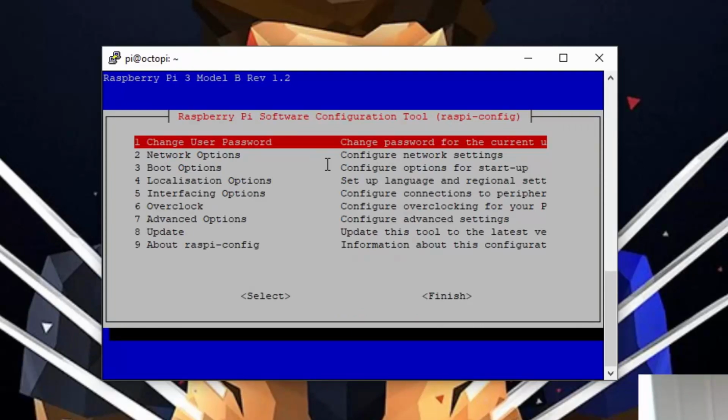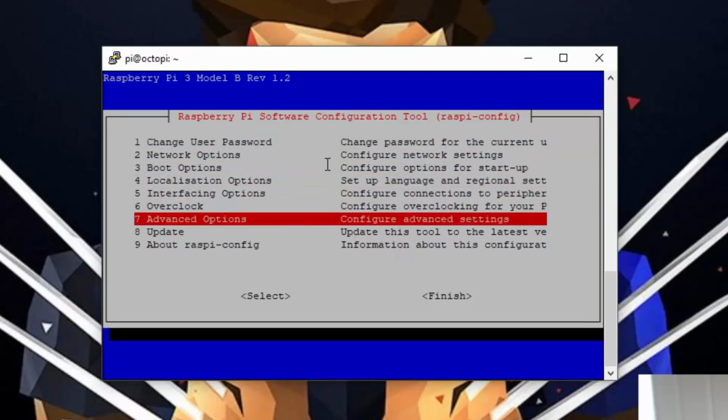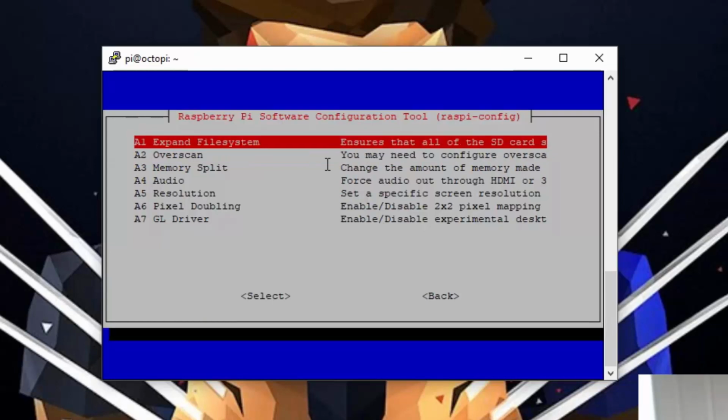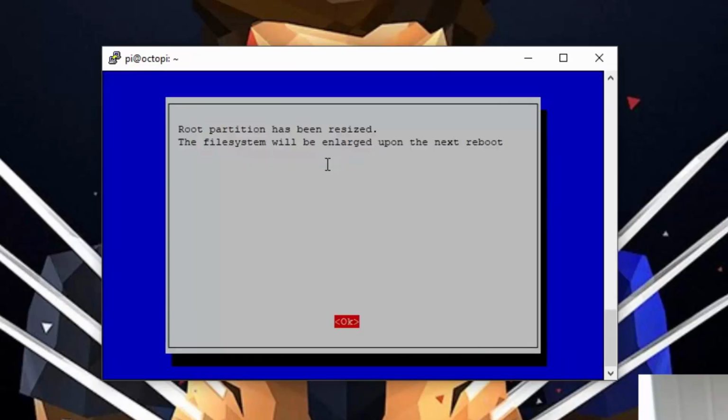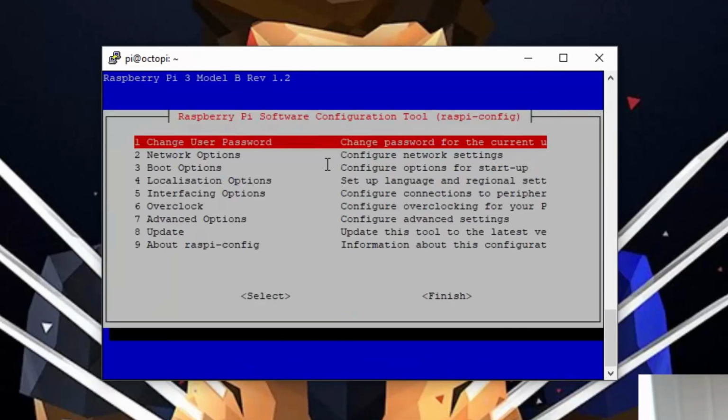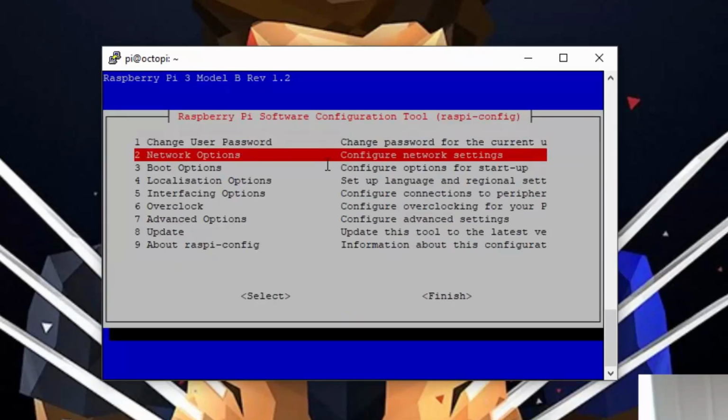We need to expand the file system. So at the moment, when you install something like Noobs or OctoPi onto an SD card, it only uses a very small amount. So we're using a 16 gig SD card, and at the moment probably only about 30 or 40 meg is available. So we need to expand it, and I believe that's in advanced options, and you just want to click expand file system. Root partition has been resized, so that means we've got the full amount of the SD card available to us.